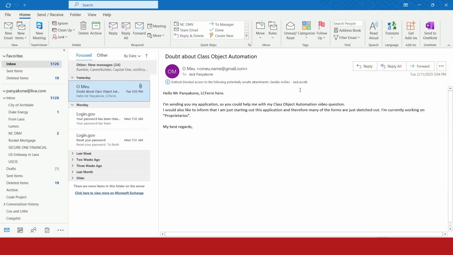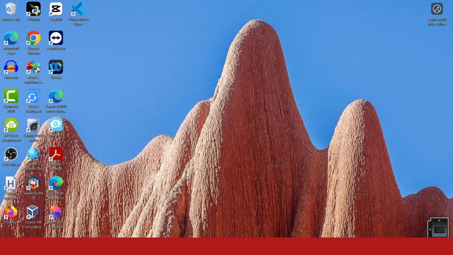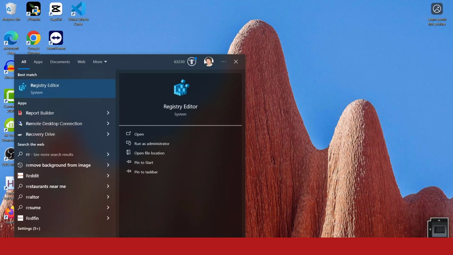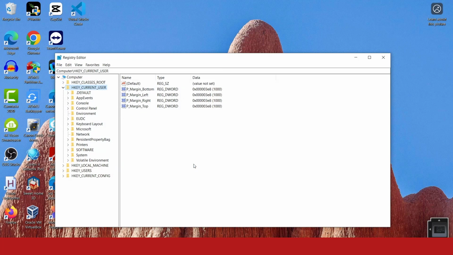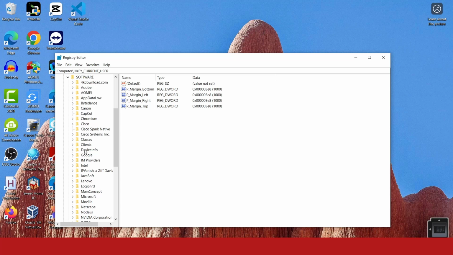All right. Yeah, let's close this Outlook email. What you need to do is go to registry. There you go, that right there, and just do run as admin. All right. Here is the registry. What we want to do is keep it under this current user here, which is myself. So I'm going to look for software.